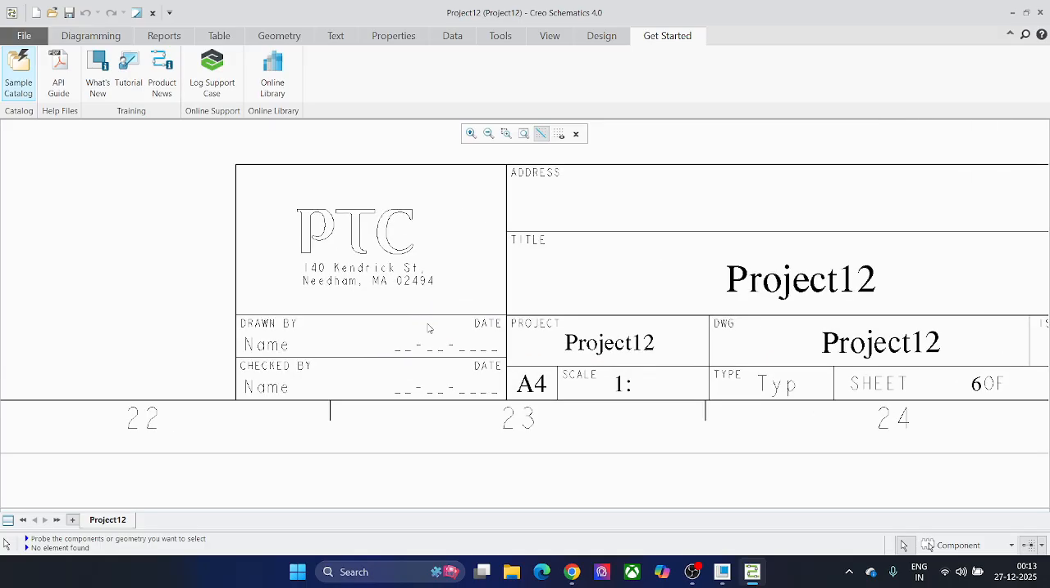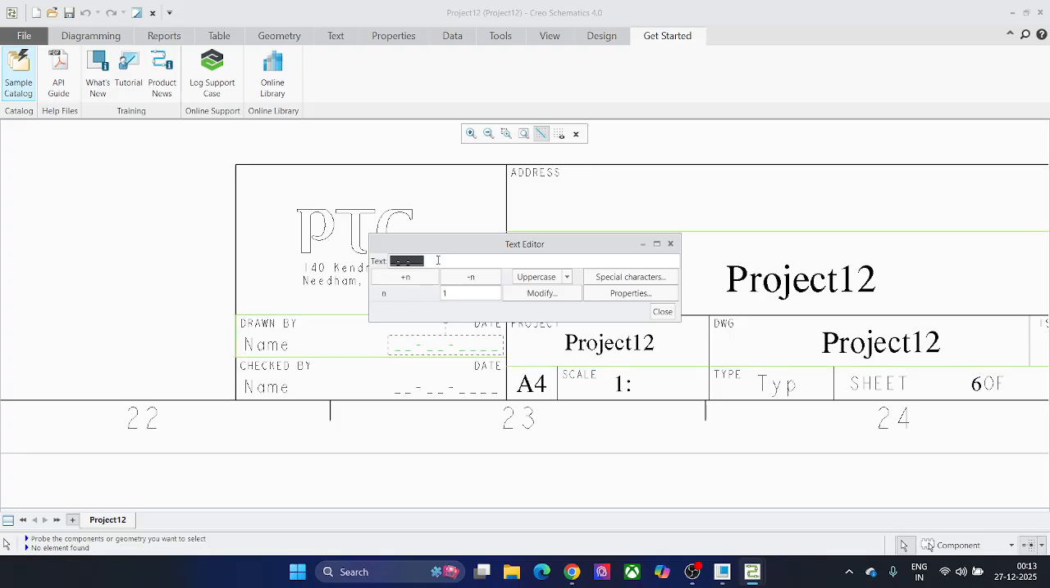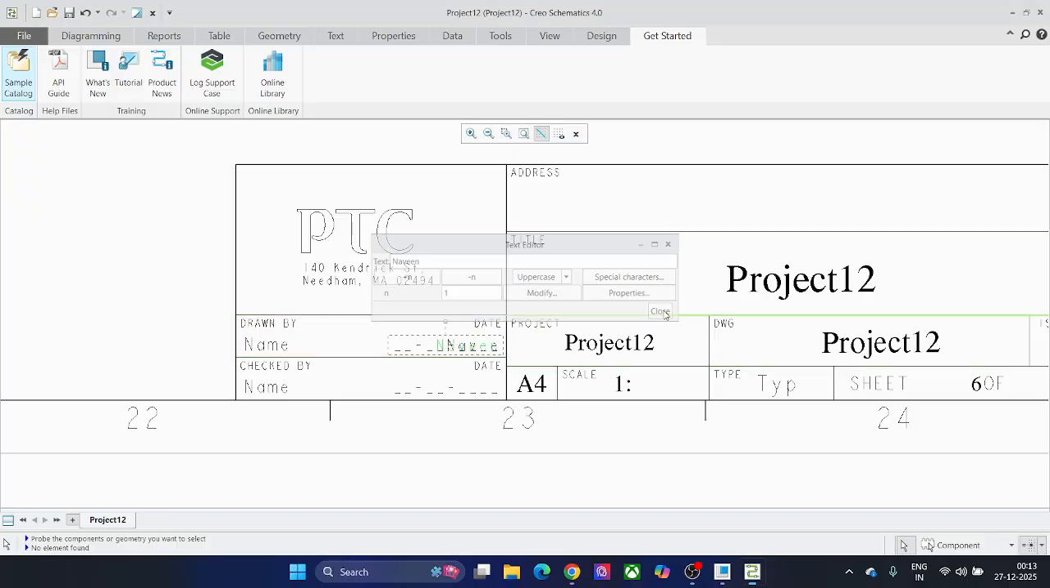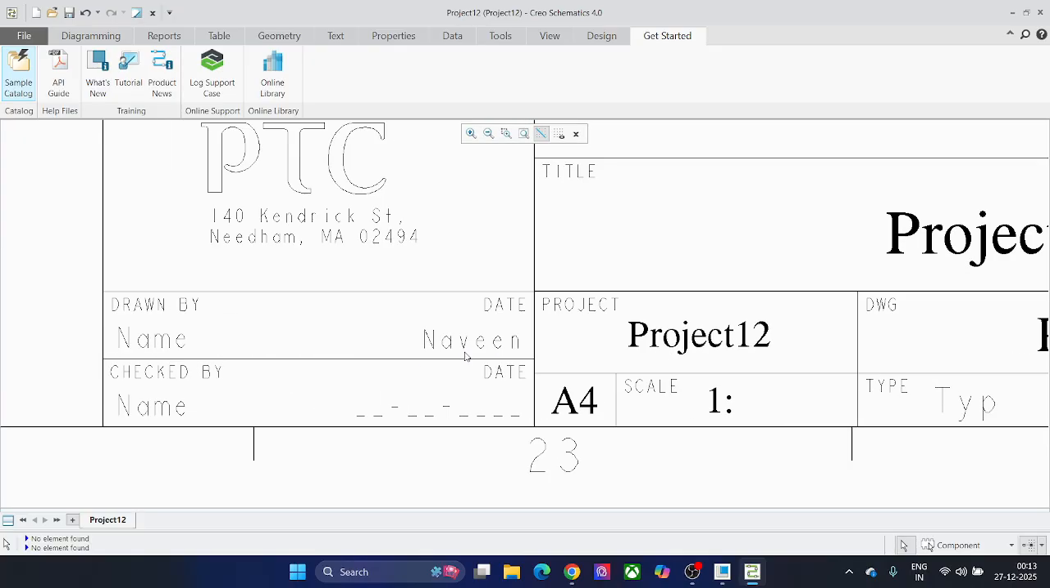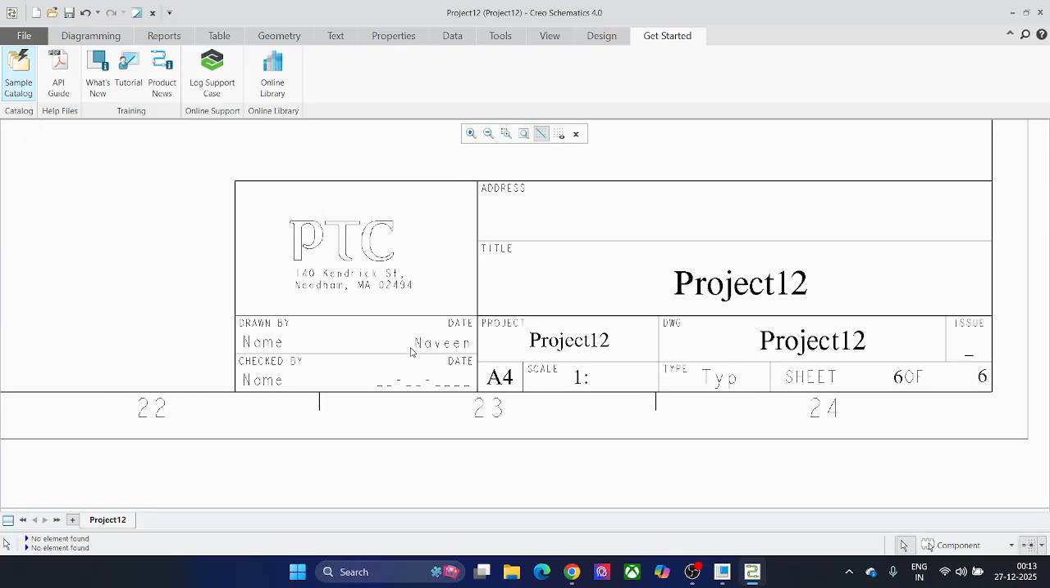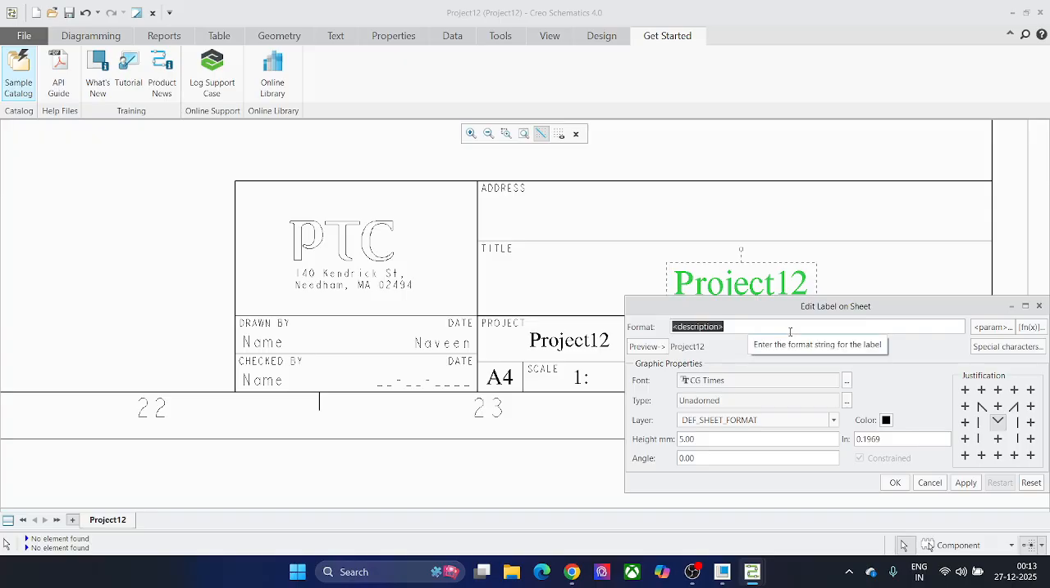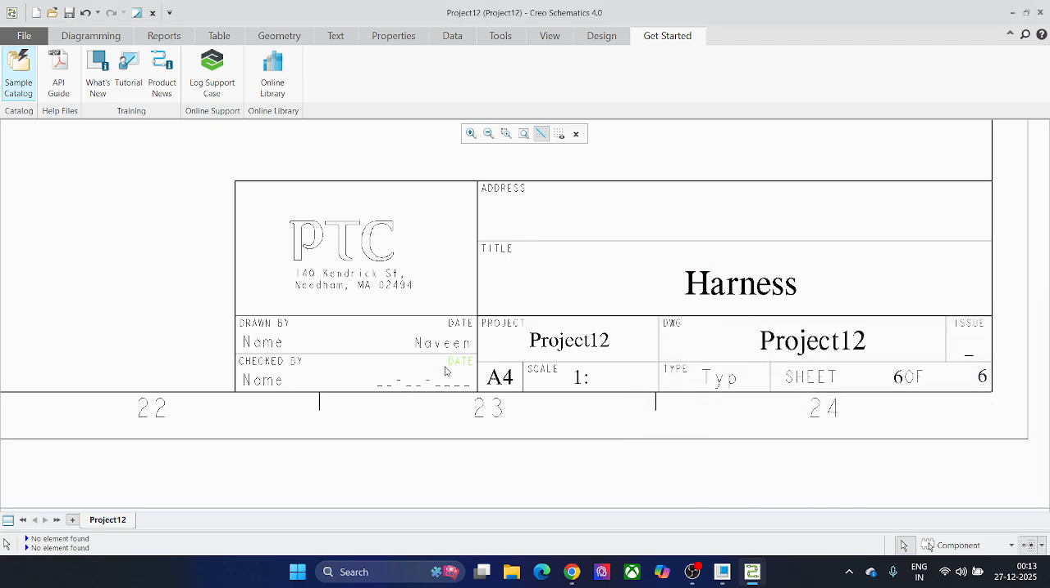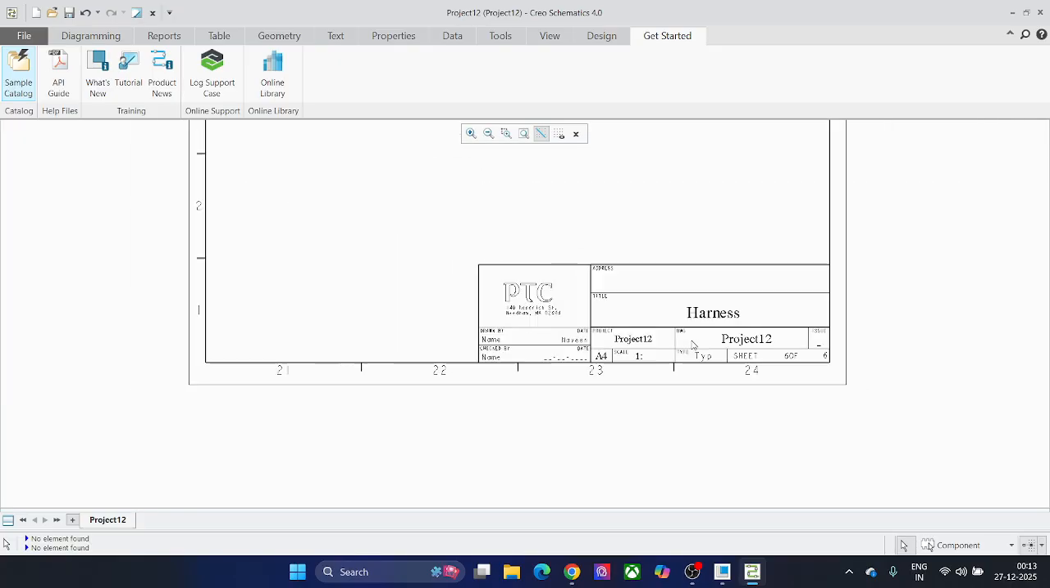If you want to edit anything in the title block, you just double click on it. In the text section you can give whatever text you want. Click OK. Here you can see the name is updated. Similarly we'll change one more property, project name. We'll write harness and apply, OK. Here you can see the name is changed. Similarly, wherever you want, you just double click and modify it.